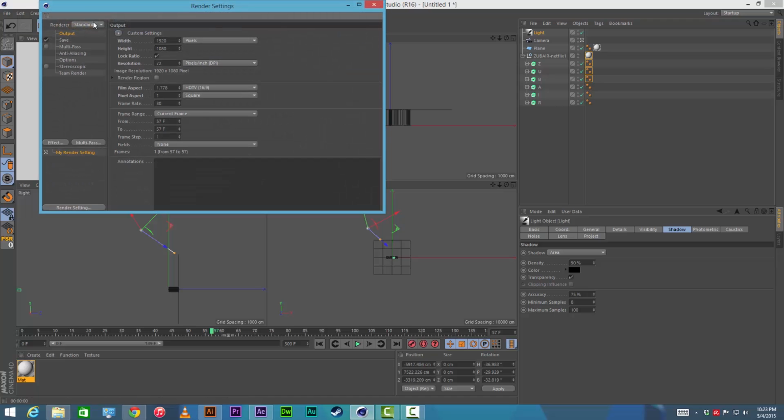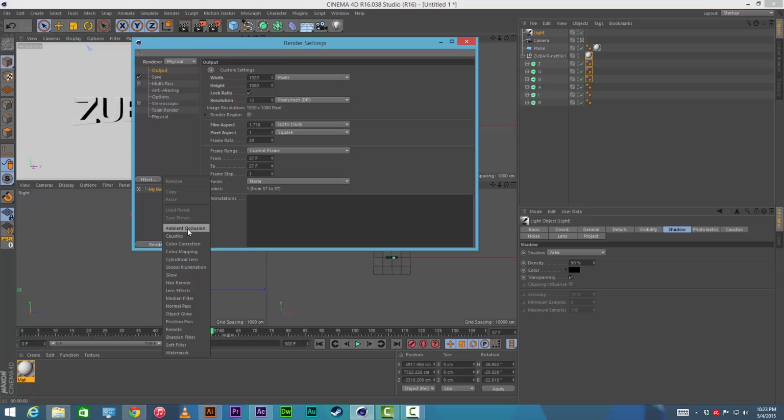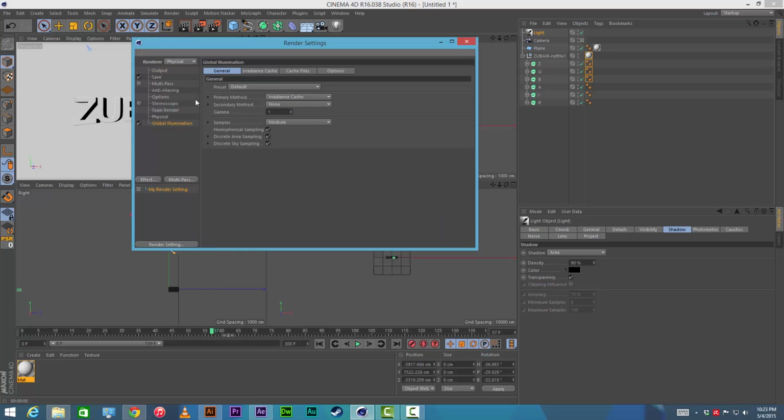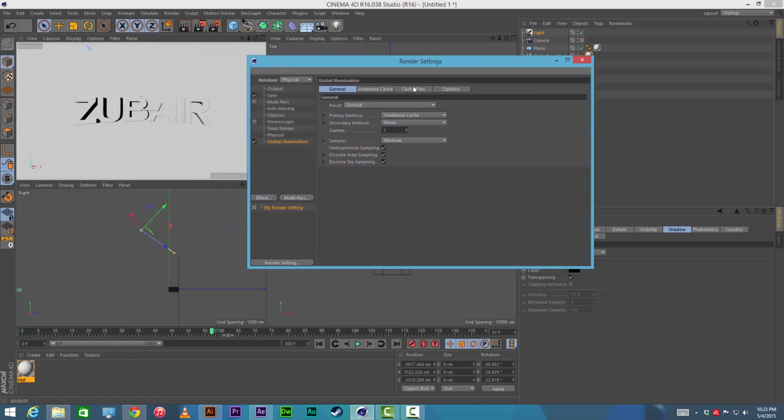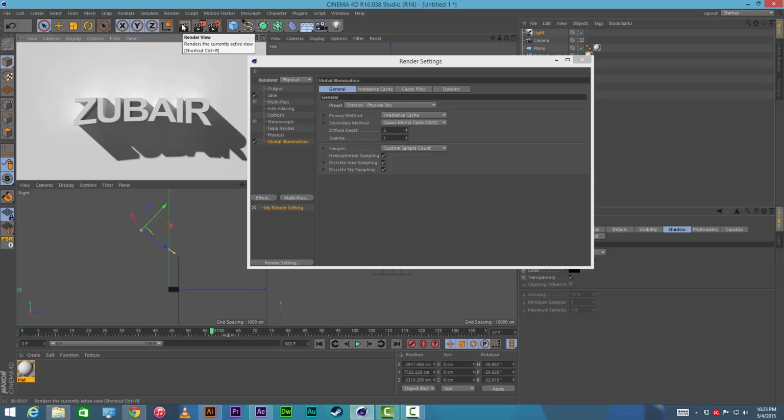Let's try a couple more things. I'm going to change from standard to physical. I am also going to add global illumination because it's going to help fill in a lot of those shadows over there with a little bit more balanced light. So we're just going to go over here, we're going to go exterior sky. Let's see what that does. Looks good. We're getting there.